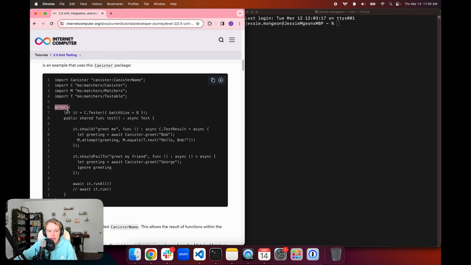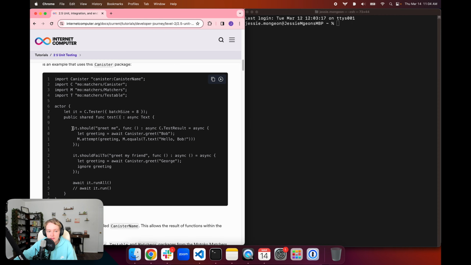So we are going to define our actor, and we are going to define a test batch size. This batch size is going to determine how many times our test is run. And then we're going to define a test function. In this test function, we are going to have 2 tests.